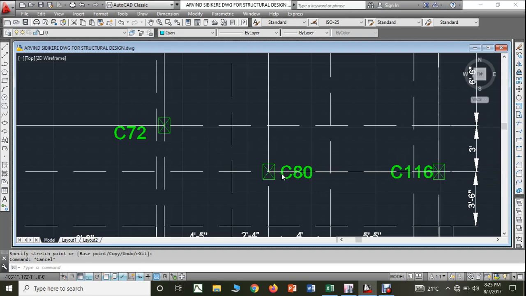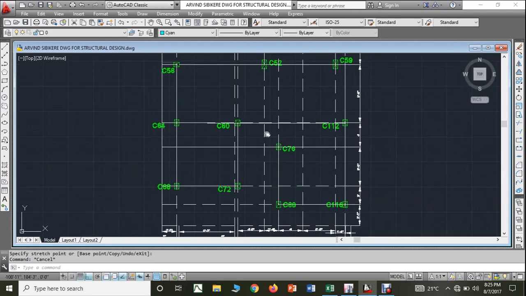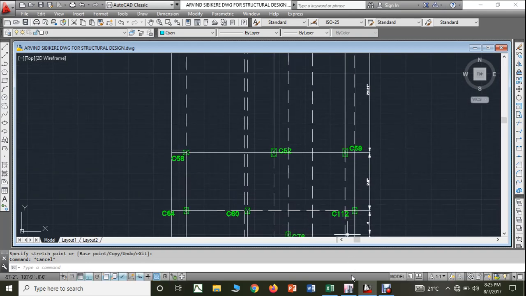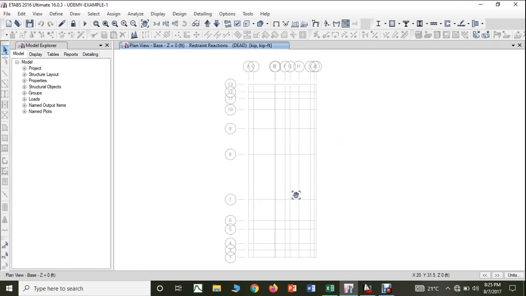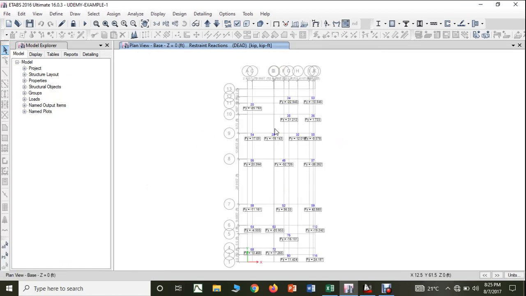Okay, so like this, now we have given the column numbers same as that of our ETABS column numbers. The same thing we will do for the footings also. We will give F53, F34 like that.